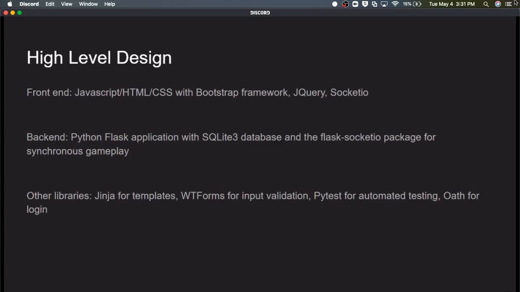Our back end is Python Flask with an SQLite 3 database. And again, we use Socket.io to facilitate the synchronous gameplay. We also use Jinja for templates and WTForms for input validation. We also wrote our tests in PyTest, and we use a little bit of the Google OAuth library for login stuff. And now Harrison is going to talk about the application.